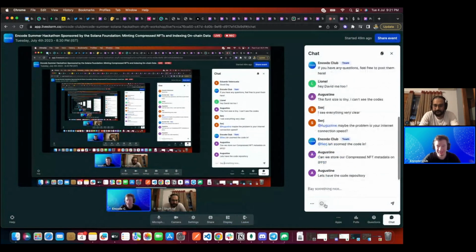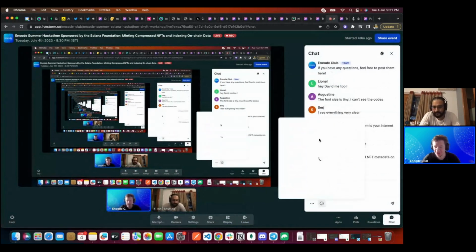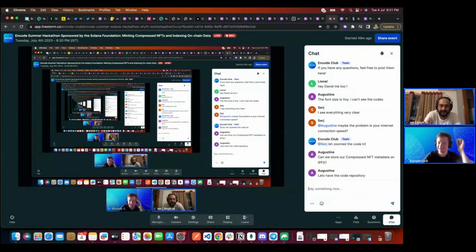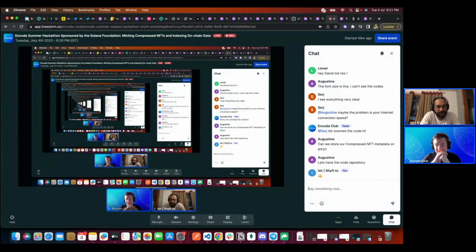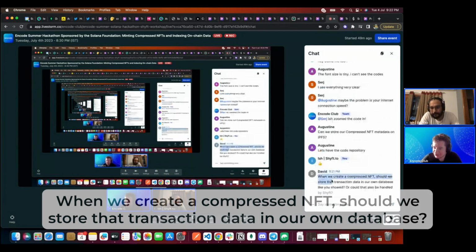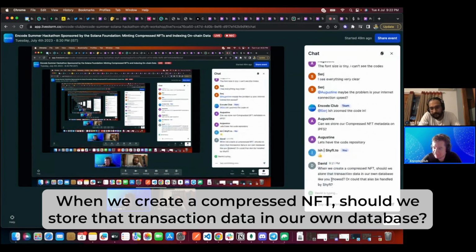Augustine, the code repo will be shared later on. I assume you don't have it ready right now, Ish, correct? No, I just finished it before the call. That's why the transfer and burn was left. I thought I'd do it on the call. No problem. Augustine, I'll make sure to share the code tomorrow alongside the video recording of the workshop.